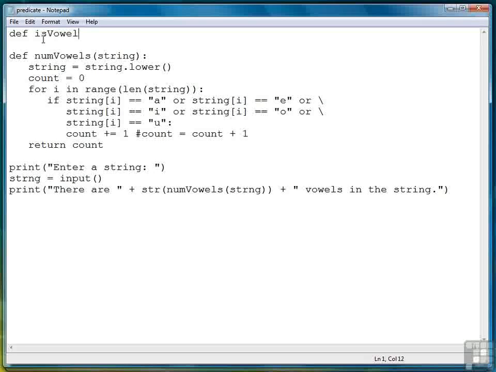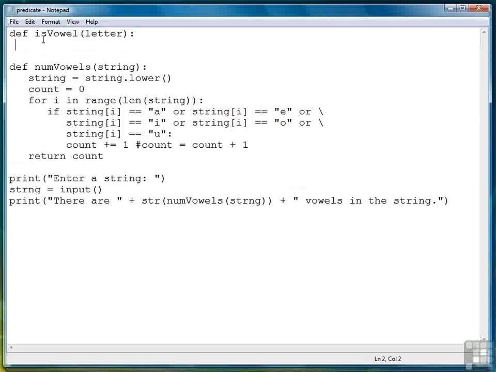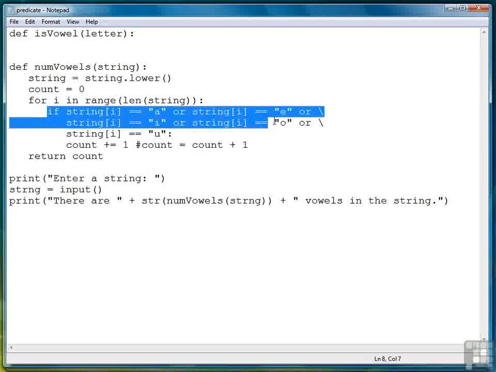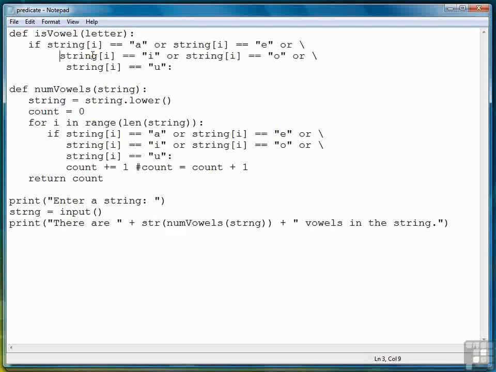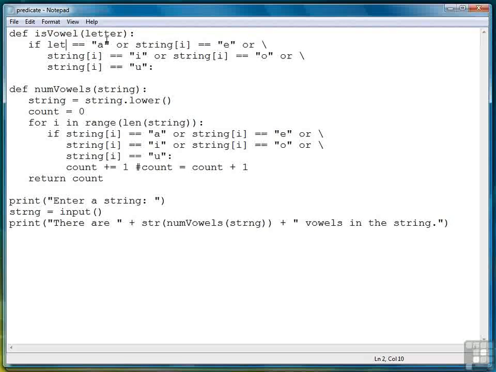We'll call it isVowel. The parameter will be a single letter. And then we can copy this code. We'll have to make a change to it since we have a different variable to test, but we can still use it. Let's line it up first. And then where we see string[i], we'll replace that with letter. I'll do this manually so you can watch along with me. One more to go.